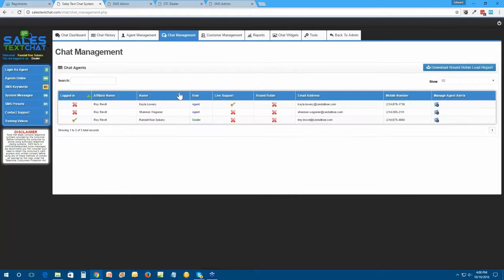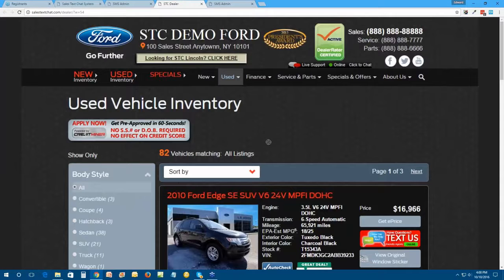Next is chat management. Now this is where I guess you need to make some decisions. If you ever see this check mark here under logged in, that means that person is logged in either the mobile or the desktop. This is the name of the agent. This is their role. Now, if you guys have Kayla checked off as live support, any chat that comes through your website, if this was your website, would go to Kayla.